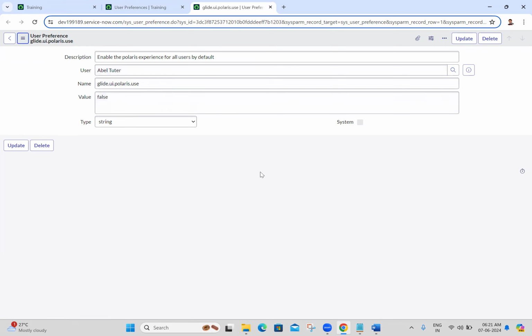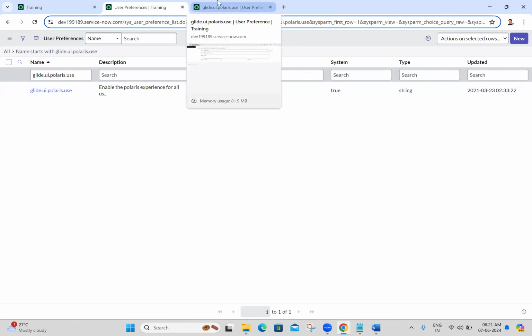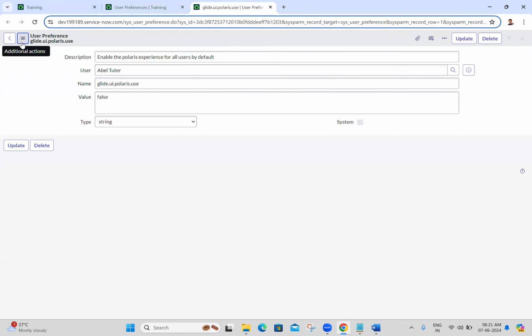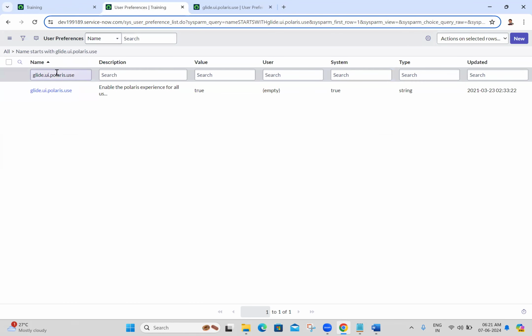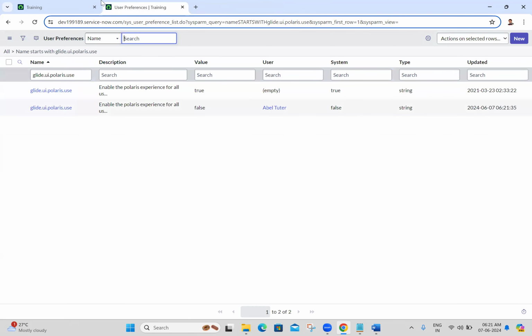That means whatever record we have already opened, we are just modifying that record and inserting. That means it will create a new record. Now I'm doing insert and stay. Now you can search with this system property. So we have two records. One record we just now created with the insert and stay option.